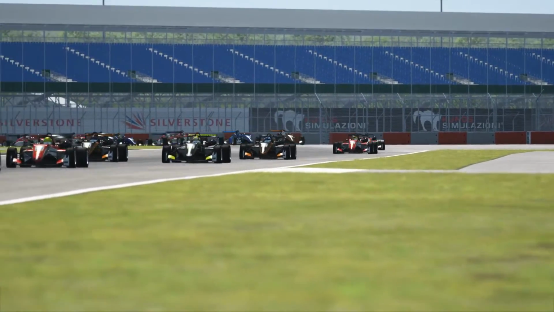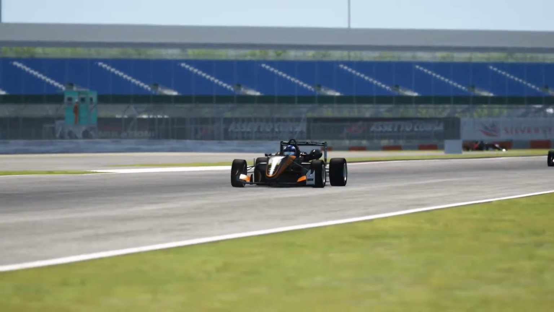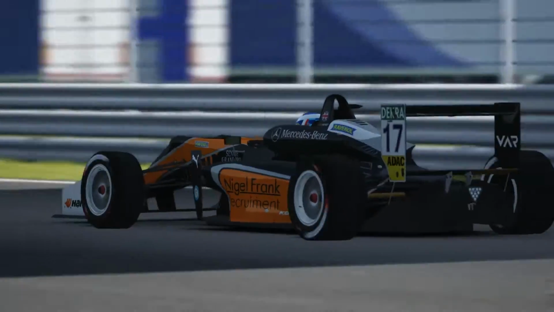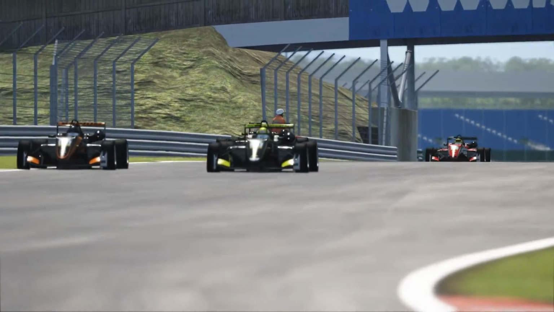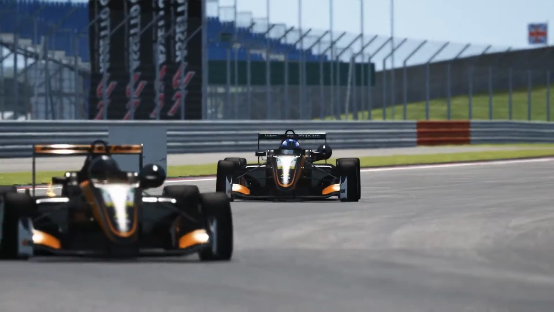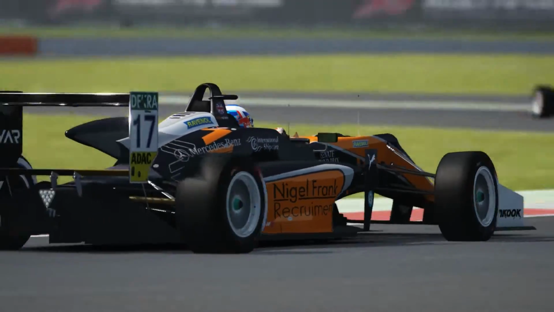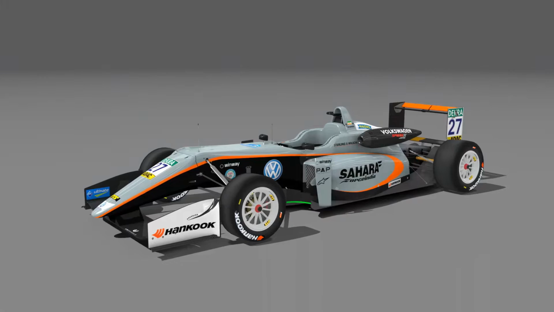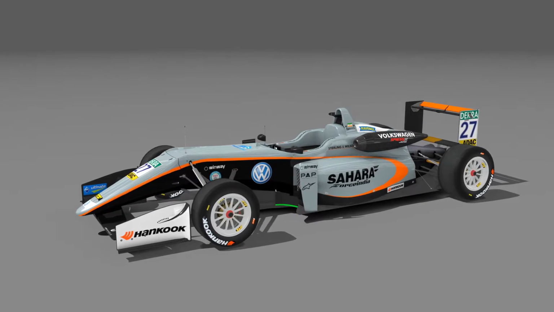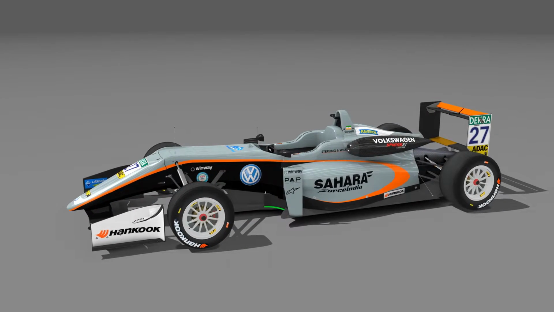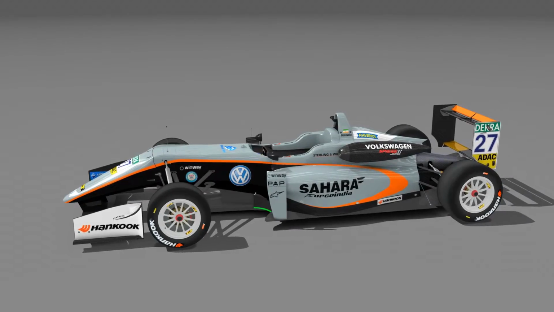Over the last few years, Radiator Springs Racing have brought into Assetto Corsa a few Dallara cars that compete in the Formula 3 championships. The latest addition, which was added last year, is the Dallara F317, which serves as a change in philosophy from the previous cars that were shown in this video.